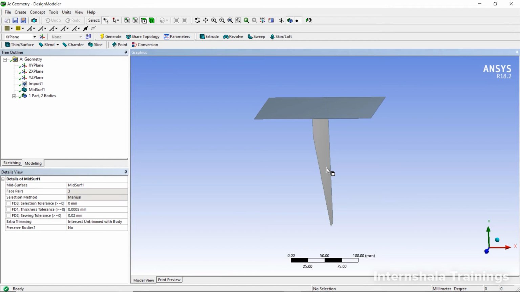So this is how we can use Design Modeler. And remember, learning Design Modeler itself is a very big course. I cannot teach you every option that is present inside Design Modeler, but using these basic options, you can wonderfully perform a lot of the geometric operations that you will be needing right now.